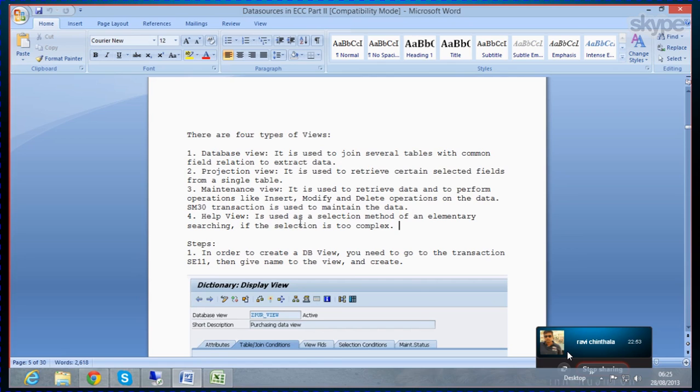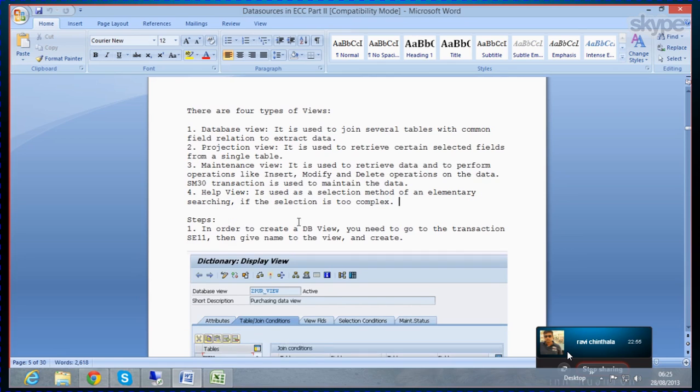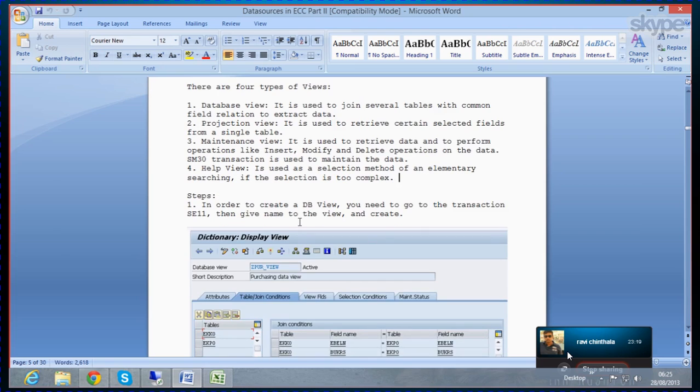With a maintenance view, you can retrieve the data and do operations like insert, modify, and delete on the data based on the maintenance view. There is a transaction code SM30 to get the maintenance view and use it to retrieve and maintain the data. And the help view is used as a selection method of an elementary search.